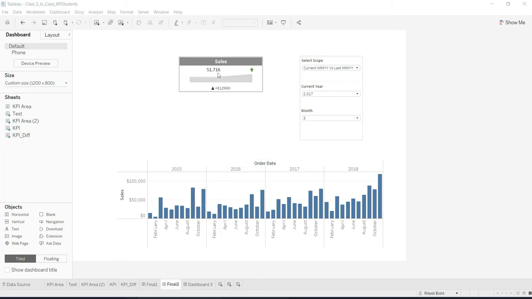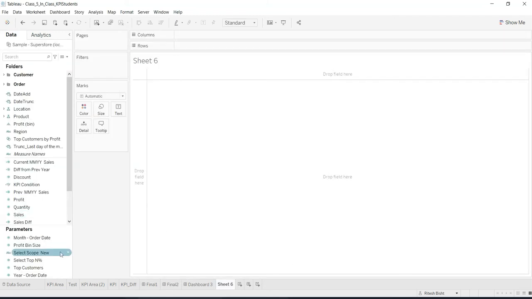So let us start with the first one where if someone chooses the current year or month, he should be able to see the current year and month sales. That's it, as simple as that. For that, first of all, we need to create some parameters. Some of the parameters are already over there. So I open a new sheet, and you can see some of the parameters are already over there that we are going to make use of.